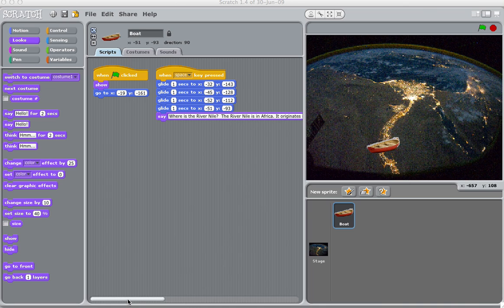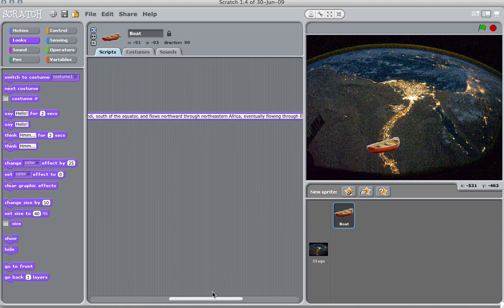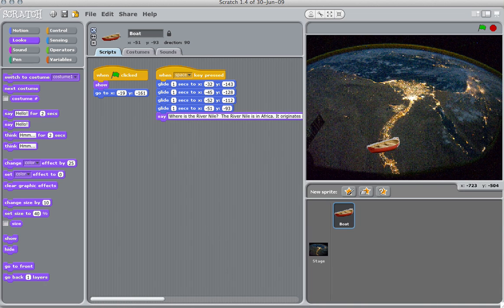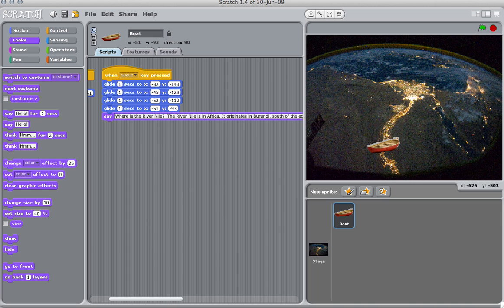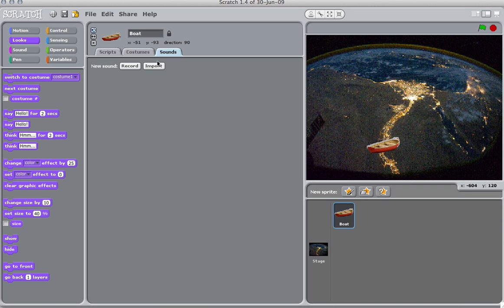So remember that your scroll bar at the bottom here, if the text is too long, you can always just read it from here, or if you've got it on a piece of paper in front of you, you can always read it from your book. I'm only going to do the first bit here. So what we're going to do now is go to Sounds, and you can record.